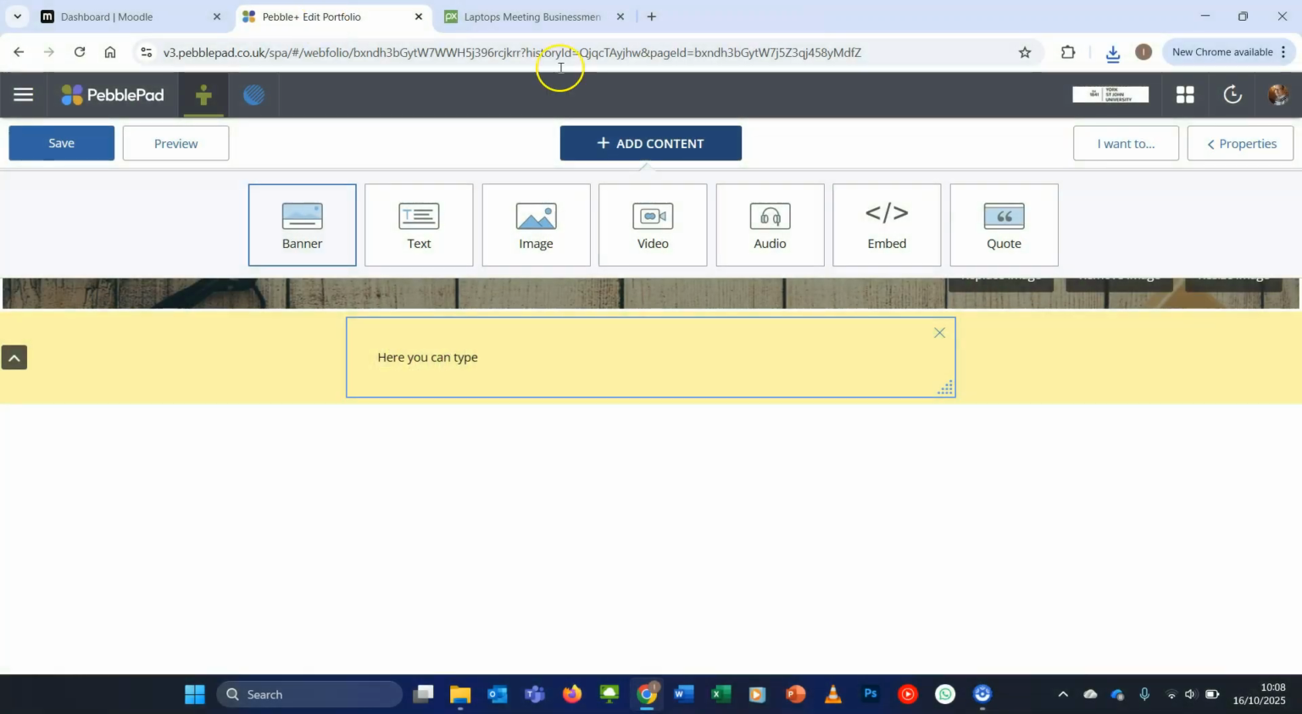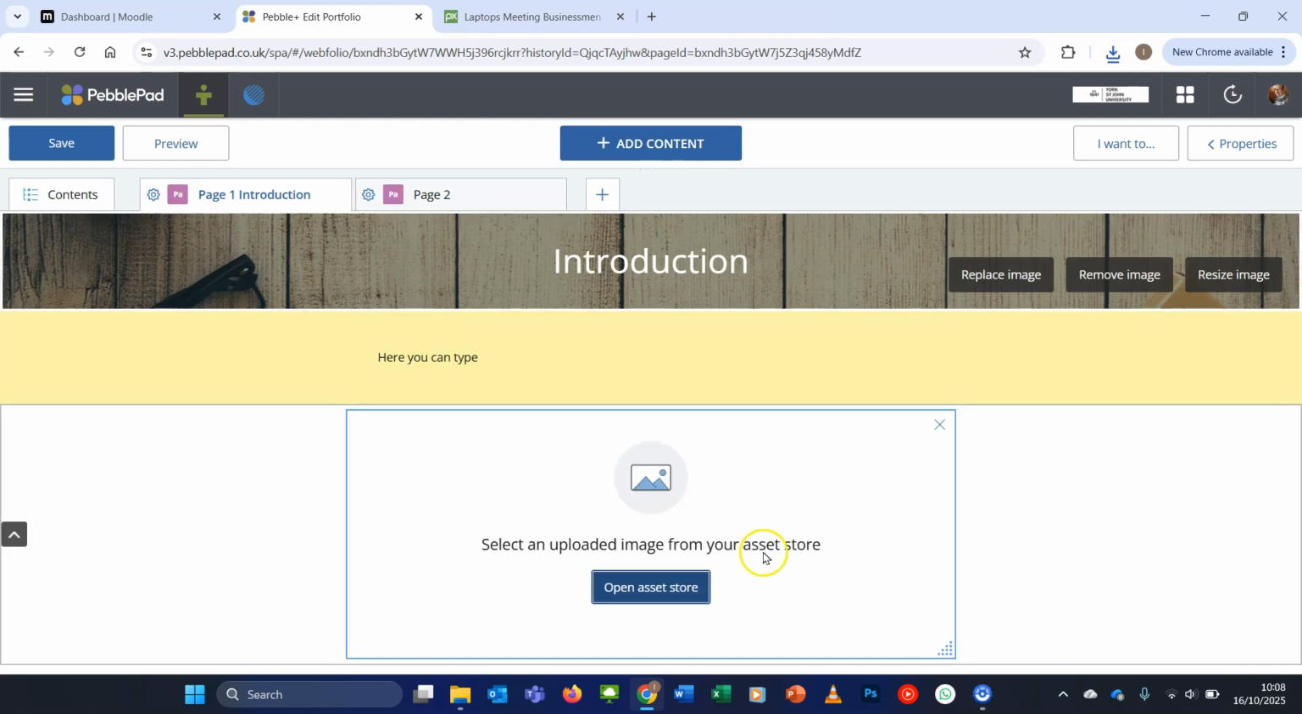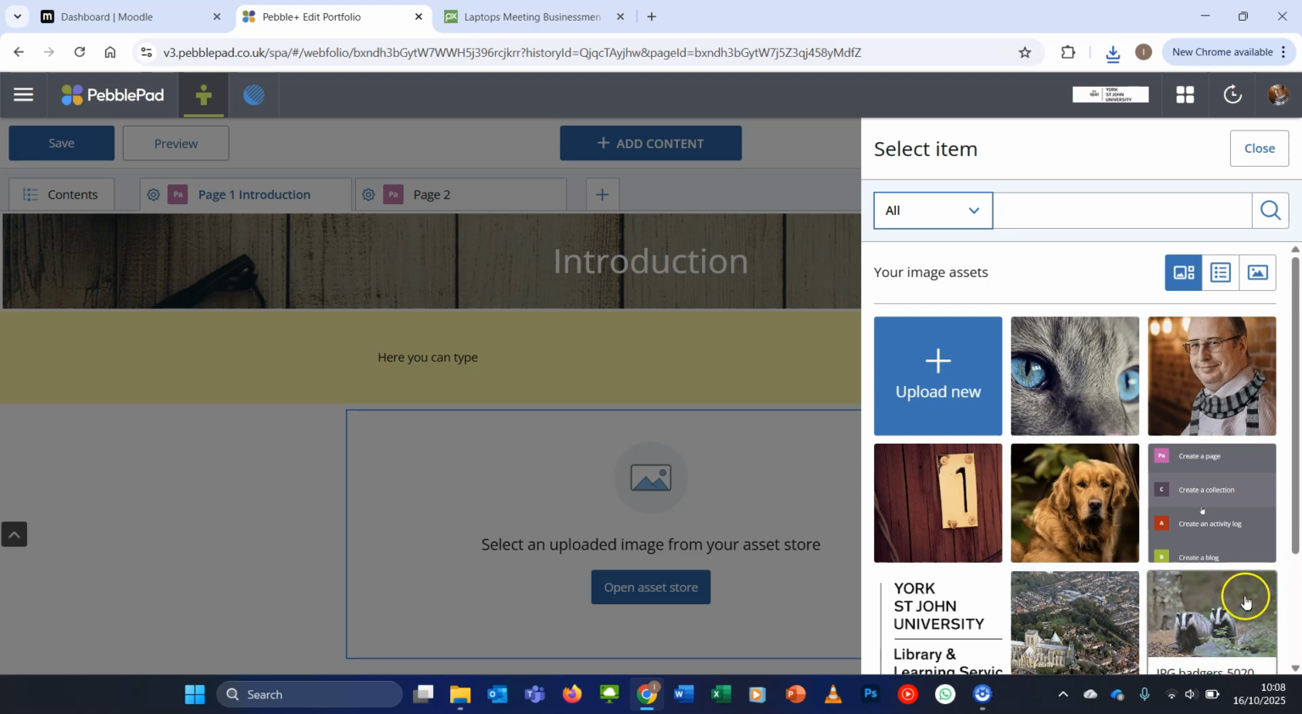So back in PebblePad, we add an image block, and it talks about opening the asset store. The asset store is just your stuff on PebblePad. So if I open that up, you can see I've got a lot of stuff in here already, and an upload new button. You'll have an upload new button even if you haven't used PebblePad before. It might be a bit smaller than mine.